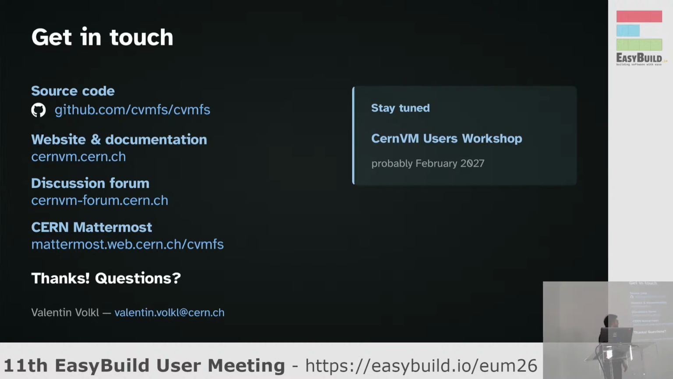And in particular, if the time now isn't enough to discuss CVM-FS, we do have our own users workshop, which will probably be in February 2027. Unfortunately, I think we're close to finalizing the date, so I couldn't announce it now. We'll probably go to Grenoble, to the European Synchrotron Radiation Facility, which should be very nice. But we still have to see when they actually have the auditorium free for us. Okay, and then thanks. Any questions?